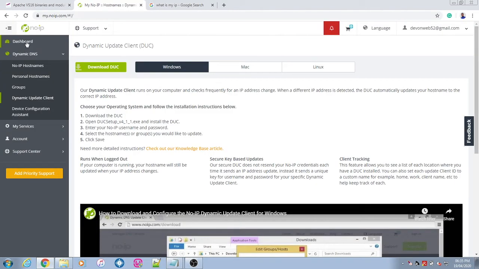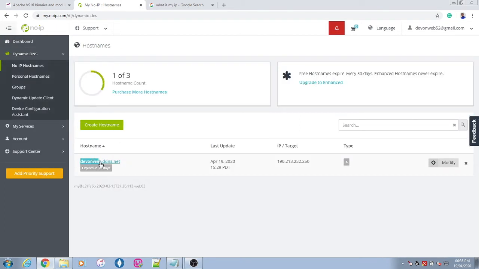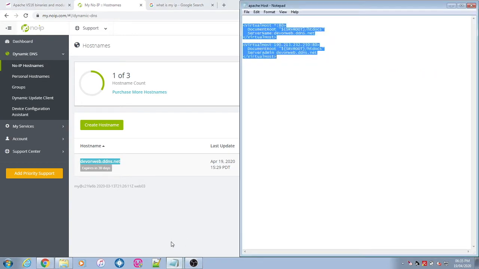So if I go back over to the dashboard and I click on active, you can copy it here. And then you can go back over to your Notepad.